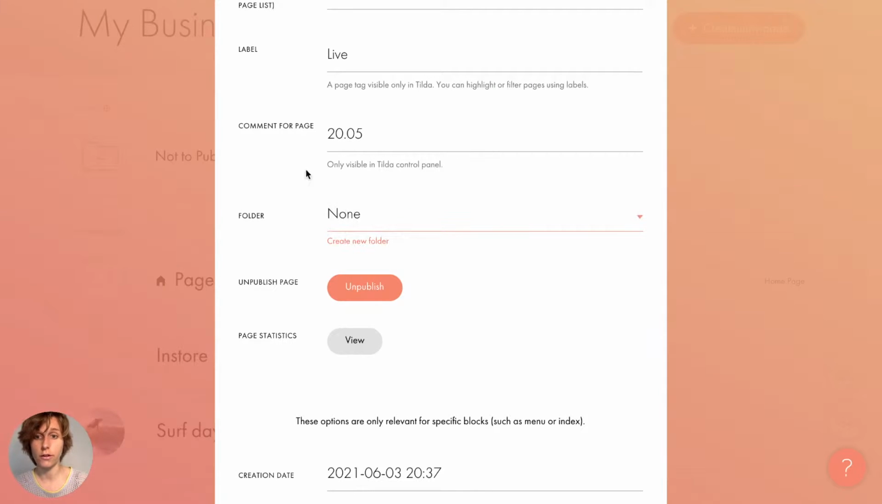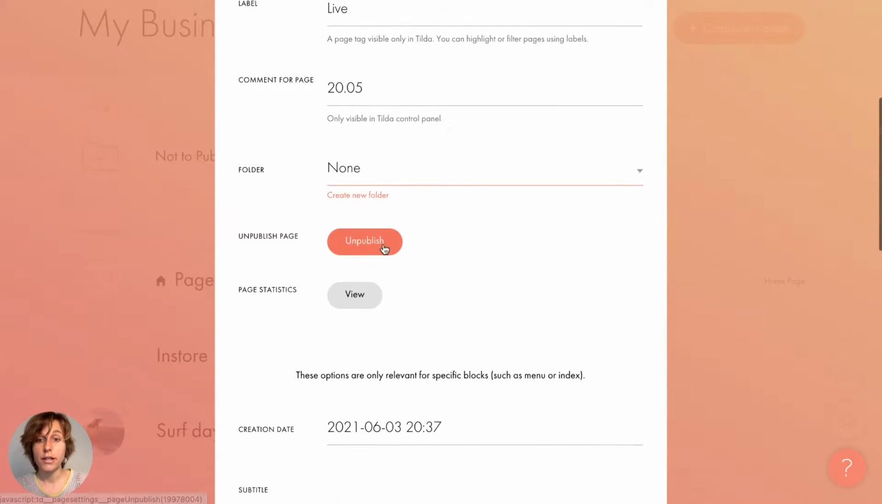Not every folder can be used as I showed you to avoid publishing pages. There can be folders for just types of the pages. So don't hesitate to create new folders and put the pages over there for you to edit your pages and websites smoothly. Here you can unpublish the page.